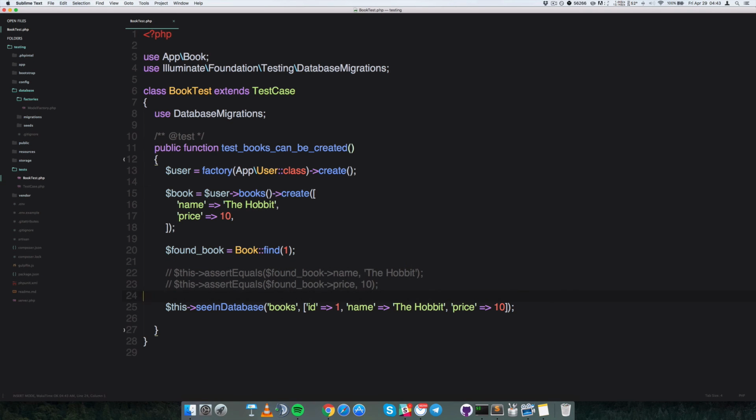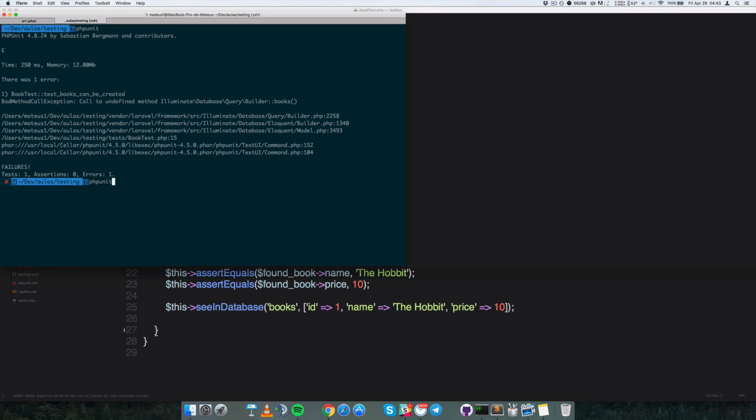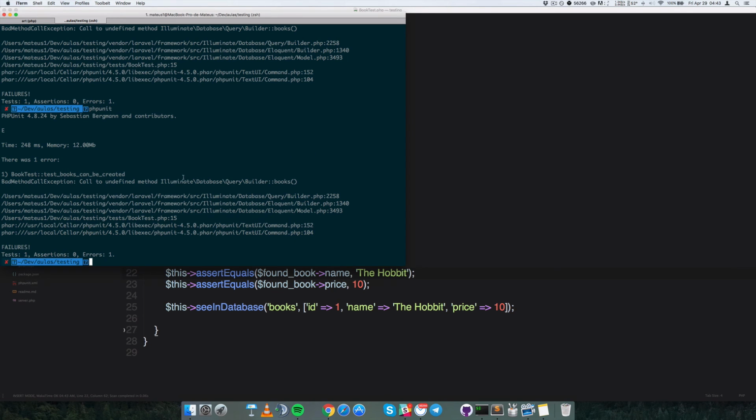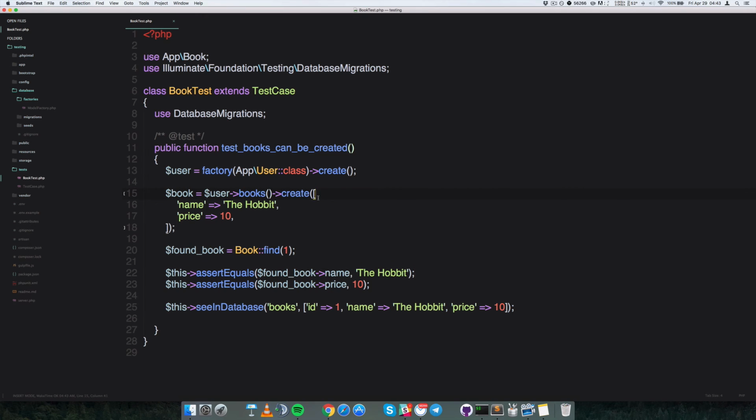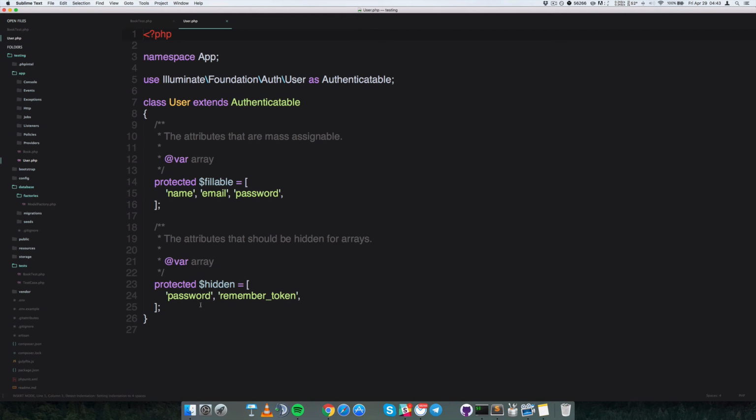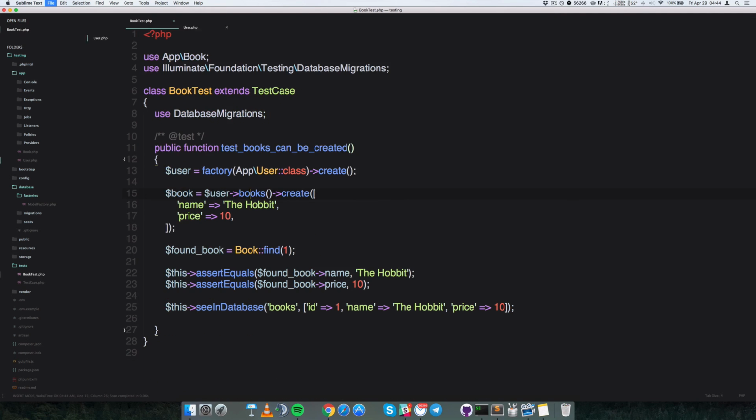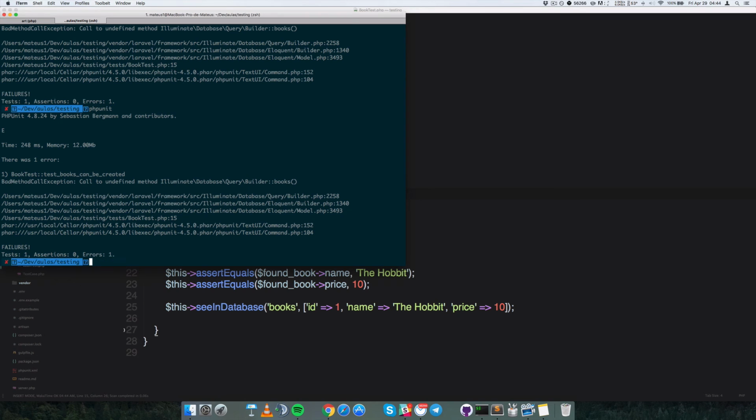Okay, it failed. Let me just uncomment that. It still fails. Call to undefined method books. Why? We don't have the books method yet, so that's not going to work. So we need to go to the user model right here and create this method, books, which returns hasMany Book class. Okay, let me just import that. Let's see what we get now. Take a look, these errors are kind of helping us to see what's wrong, so we can fix it.